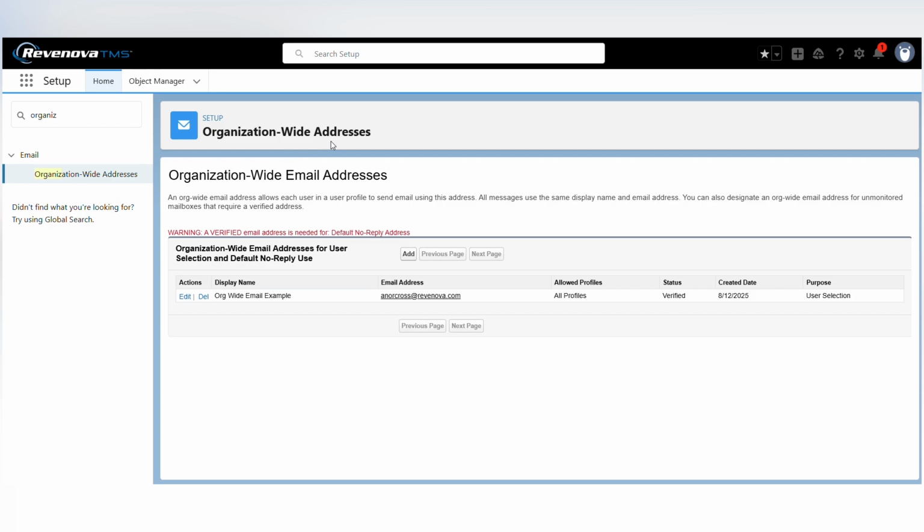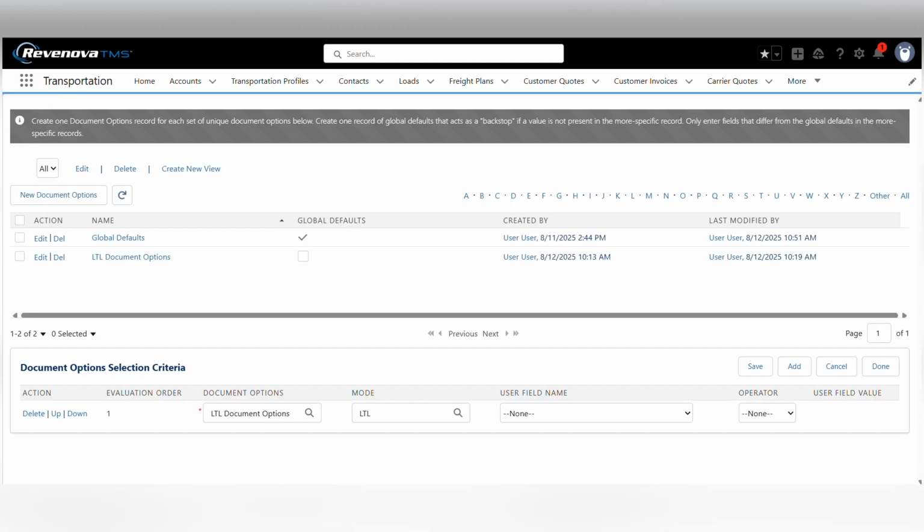Alyssa? Thanks, Dave. So this feature leverages Salesforce's native organization-wide email functionality, as well as a bunch of other goodies that allows you to control the reply to email address that your carriers and customers will see whenever they receive an email from Revenova. First thing I want to show you is this org-wide email address. We've got a bunch of documentation on this, so I'm not going to dive into it, so definitely refer to that documentation. But the main thing that you want to see here is that the status is verified. It's not going to be an available pick list until the email address is verified.